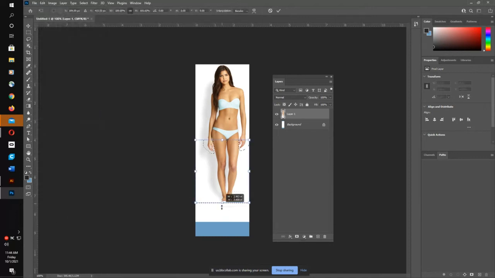I'm going to hold the shift key down. Boom, boom, boom. Look at that. And then hit the check mark, hit Control or Command D to deselect. And now I have an image with regular size feet, regular size hands, and ridiculously long legs, right?